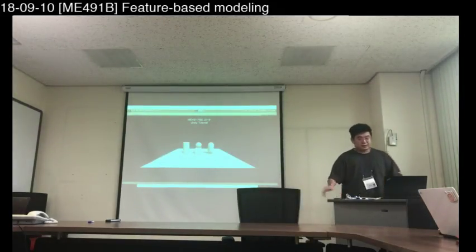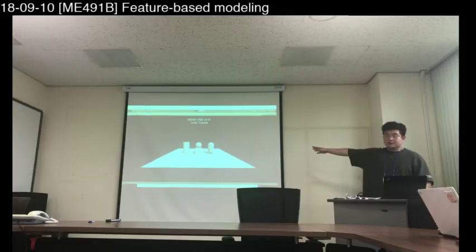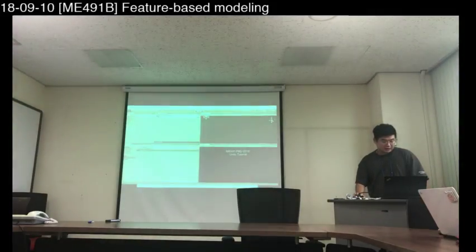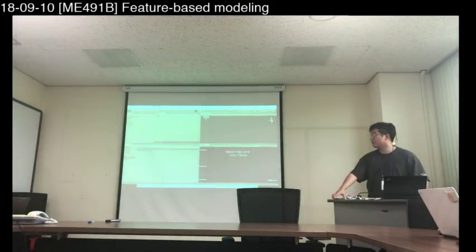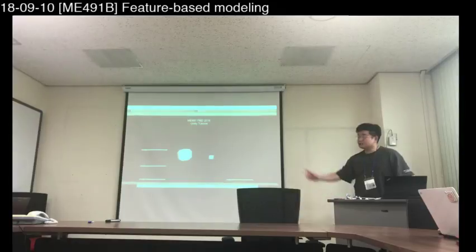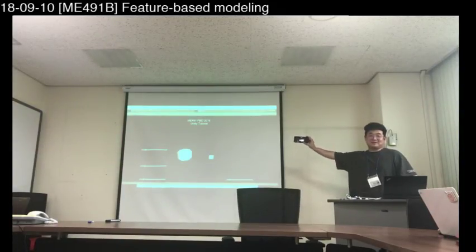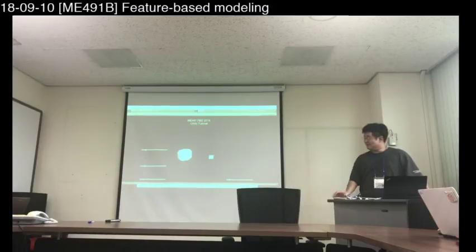Okay. This result is our first tutorial, and this is the second tutorial. This is exactly the same. But my cell phone does not work with the touch sensor, but it can work like this.